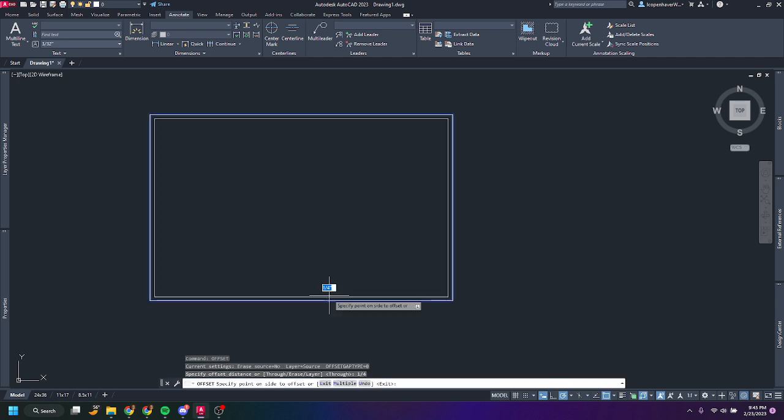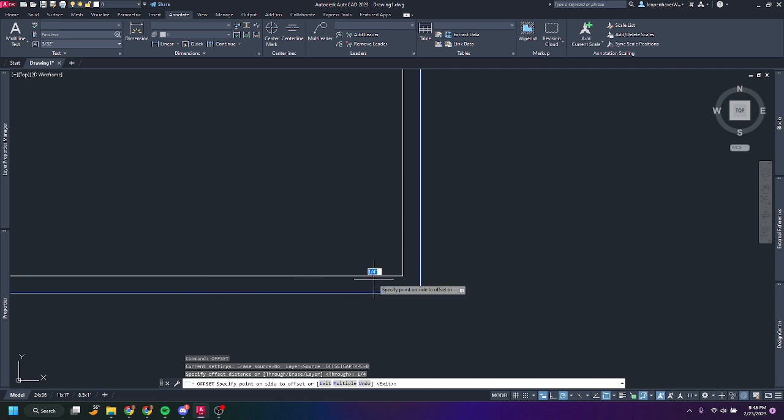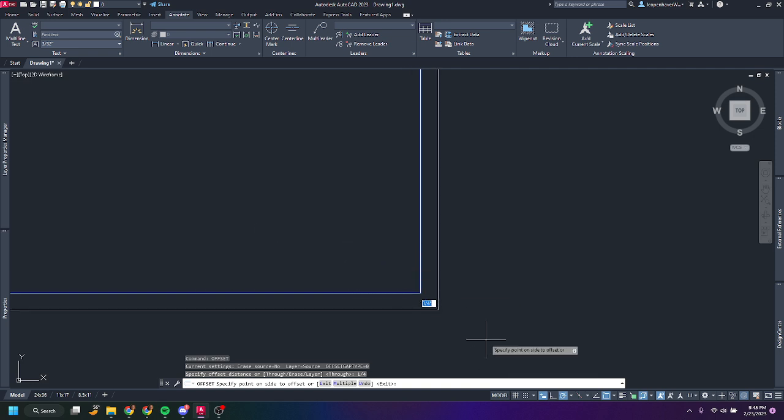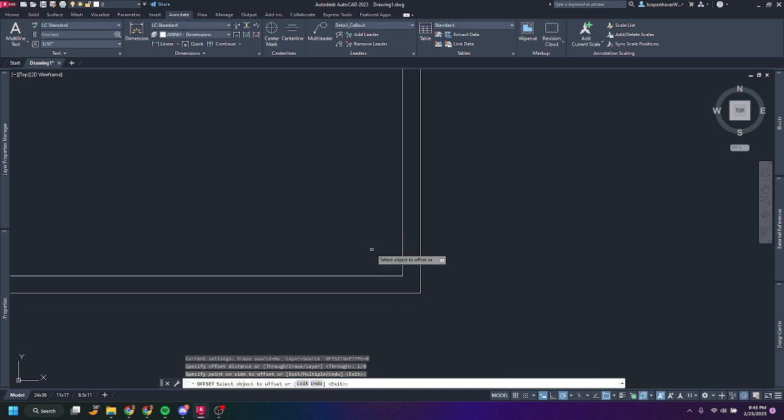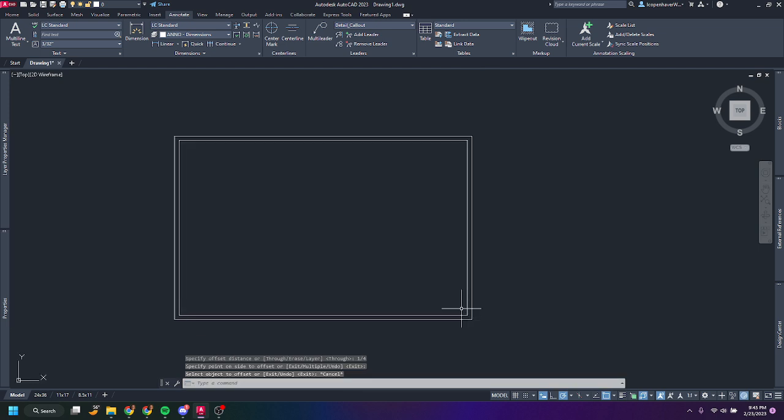Set the offset distance to 1/4 inch. And I can see which direction I'm offsetting to. So that's to the outside, that's to the inside. Click, boom, there I have my collar.